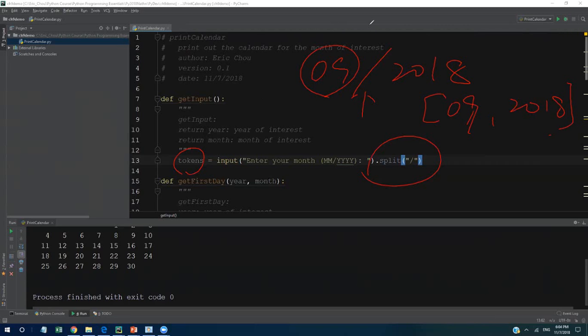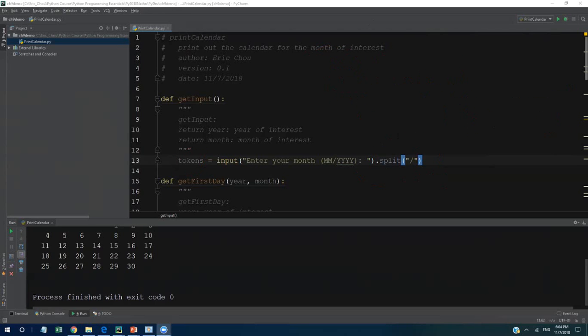Wait, how does it know how many days, like when to split? How many days? There's no number. Not how many days. I meant how does it know, since there's a slash? It's okay. Just don't worry about that. That's assuming that we get this input. There are too many things to handle at this moment. Don't get yourself too confused.